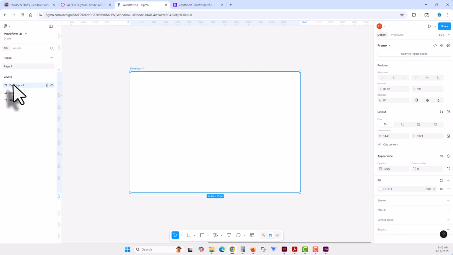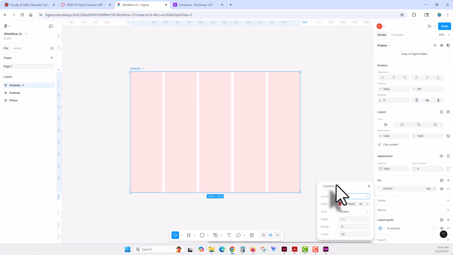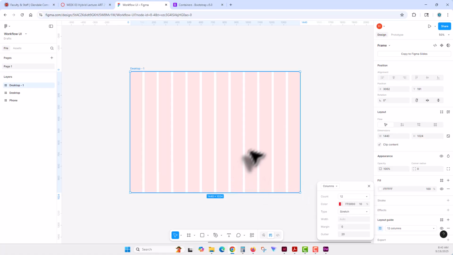You do need to have the actual frame selected, and then you're going to scroll all the way down to layout guides at the bottom. You turn on a layout guide by clicking on it, and it's going to automatically add a grid. We want to switch from a grid to columns, and we want 12 columns. Bootstrap operates off of 12 columns.